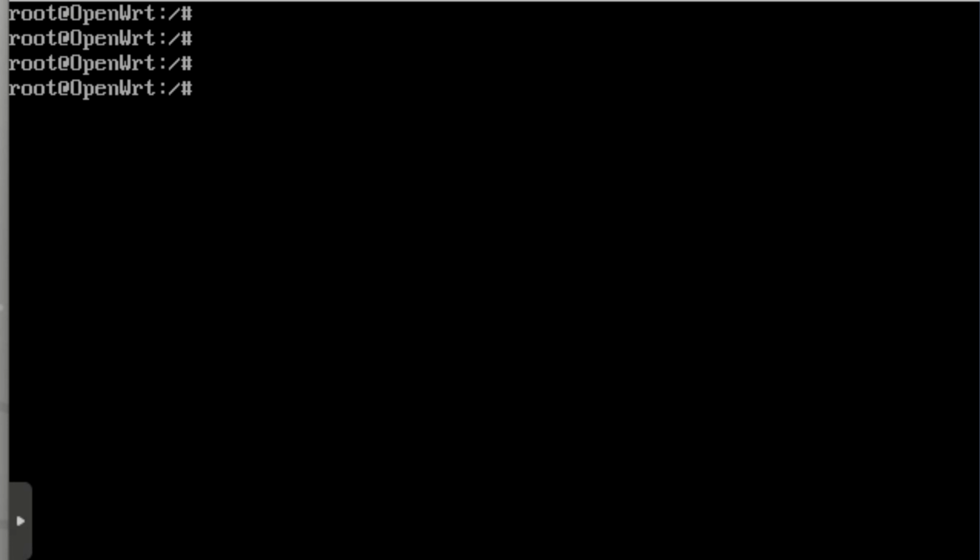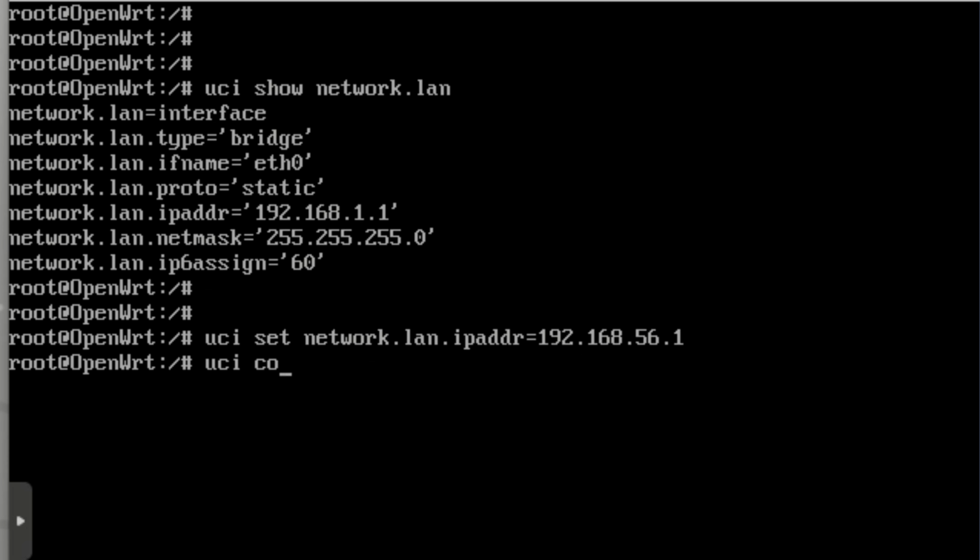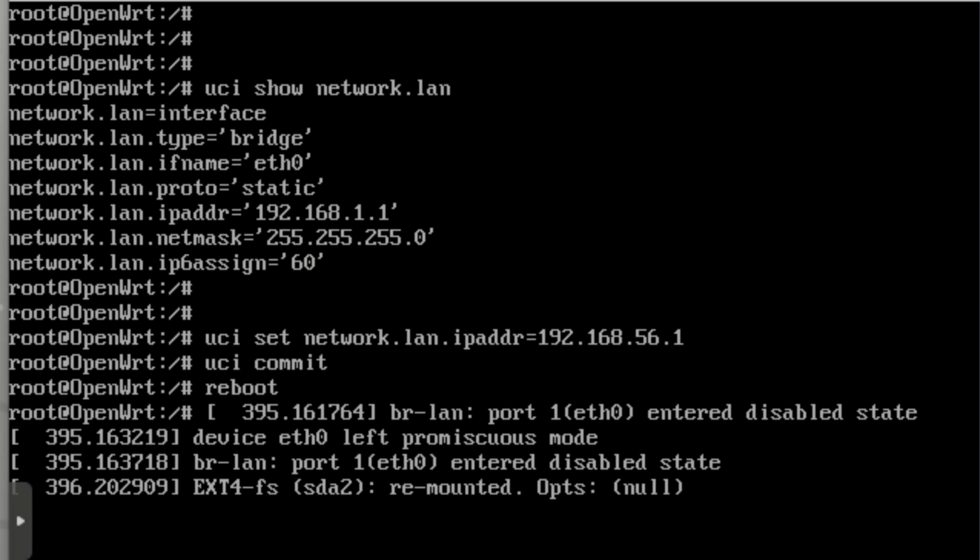If you want to change the router's address, you can do this now by typing uci show network.lan. Here you can see the settings of the LAN interface, and you may change these by using the uci set command, like I do here: uci set network.lan.ipaddr and then the IP address you want it to have. Then uci commit and reboot. Checking with ip addr right after the reboot should show the right IP address.